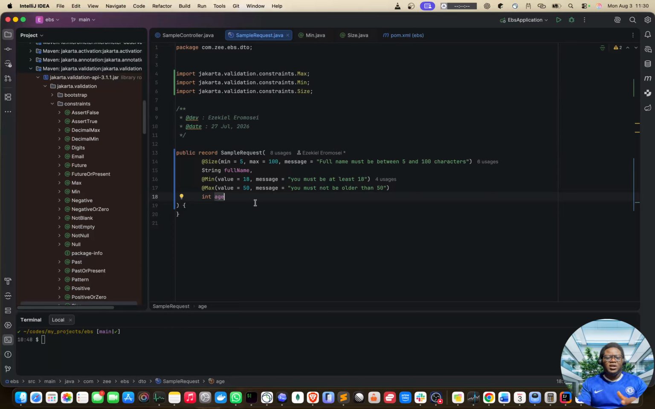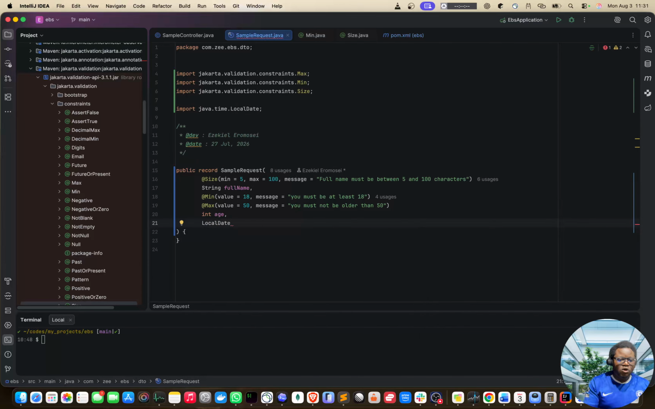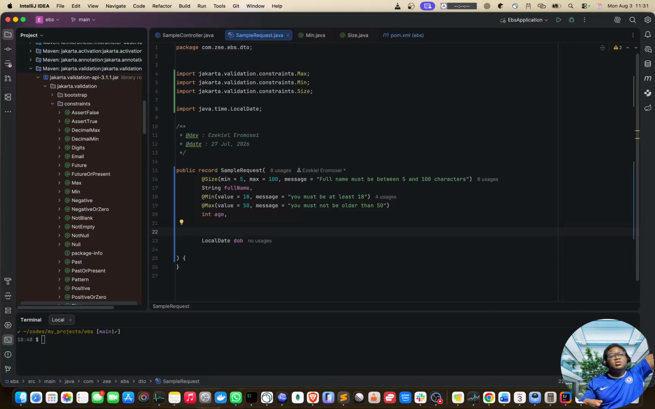So now that we've actually done this, let's go ahead and explore something around date also. So let's bring in a LocalDate and just call it DOB, which is date of birth, right? For DOB, I only expect it should be past or present because we don't know people that are in the future. All right, so let's explore past or present.